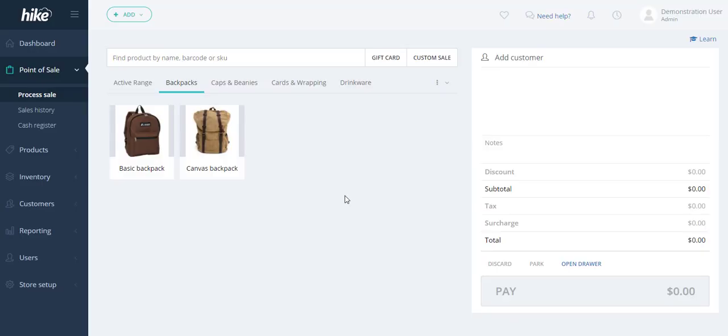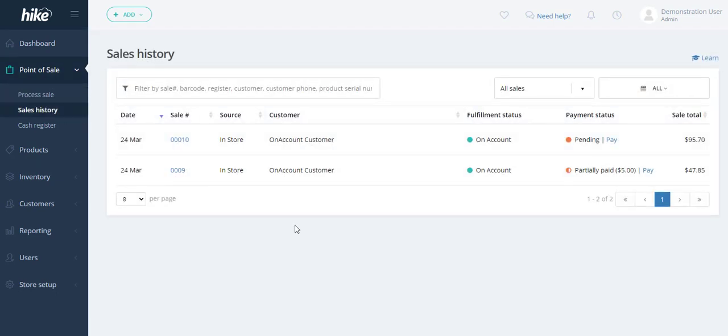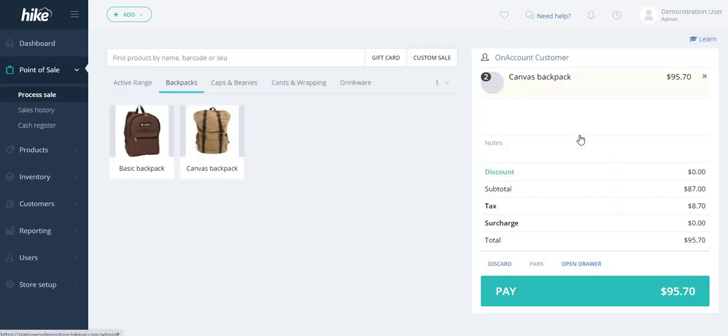From here we can now go into how to pay off the on account sales. So for individual invoices, we can simply go over to the sales history, and we can search for any on account sales that may be outstanding. So for instance, in the latest on account sale that we've created, we can simply select the pay option on the right side here for this particular invoice, which will bring you back to our payment screen in the process sale area.